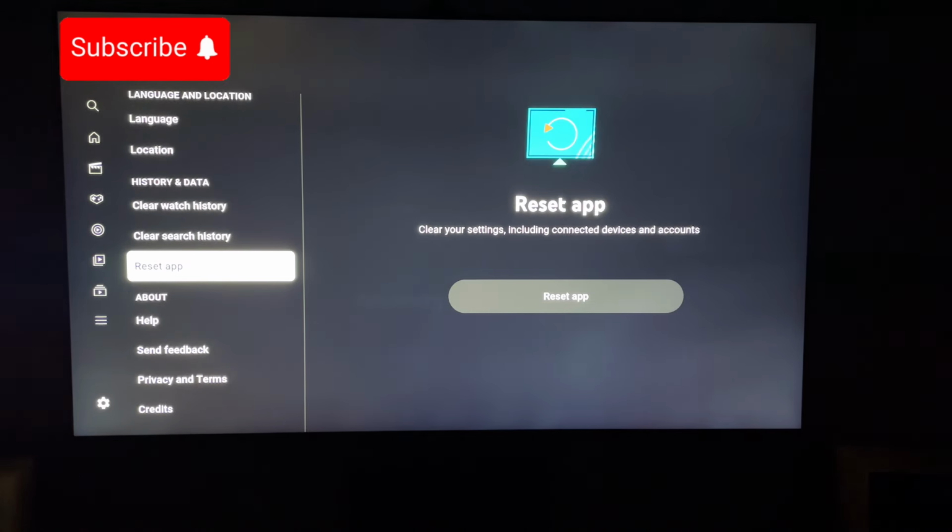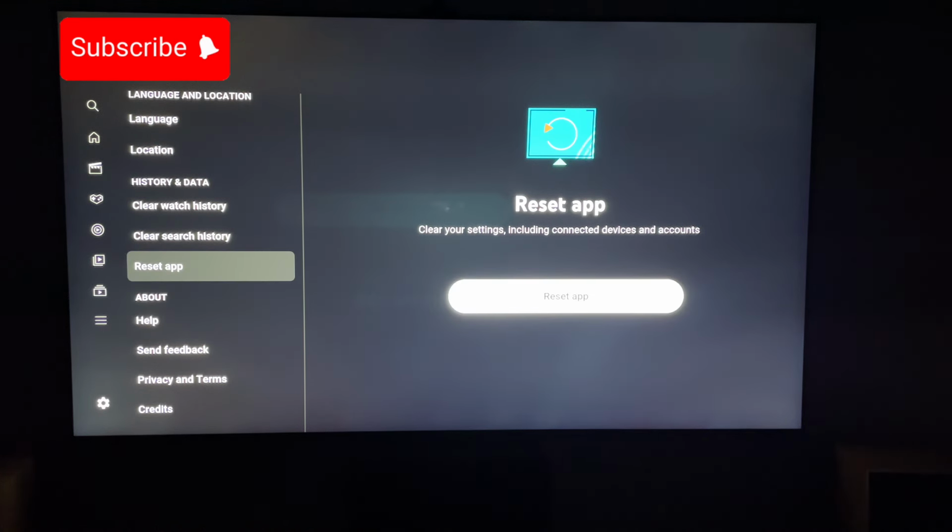And it'll tell you here, clear your settings including content, device and accounts. So you can reset the app here and this will completely reset your YouTube app on your LG Smart TV.